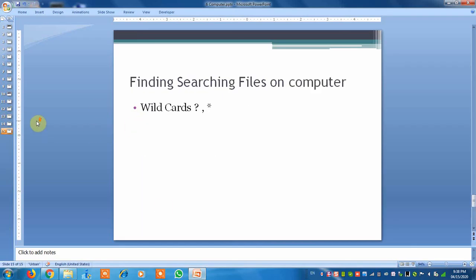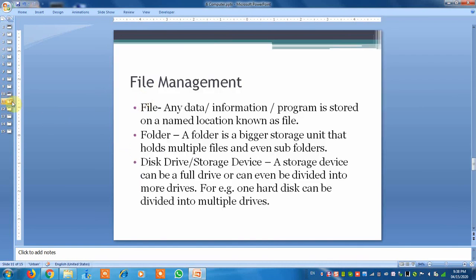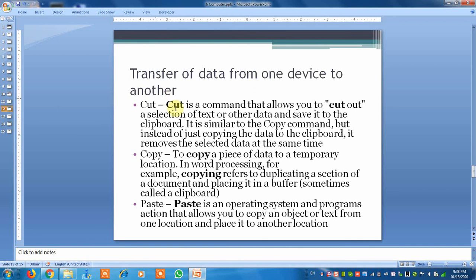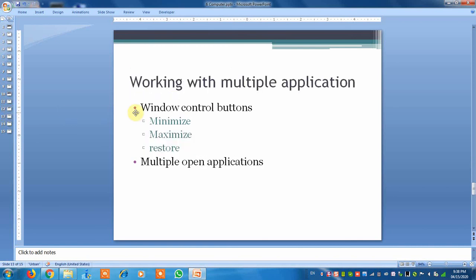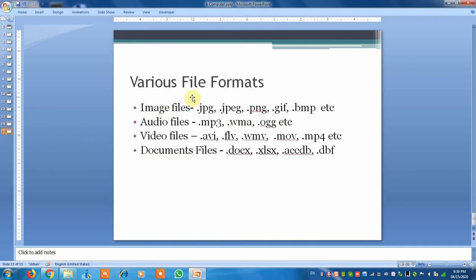So this is all for today's session, and what you have studied is what file management is, what a file, folder and disk drive are, then copy paste, and then you studied minimize, maximize and restore buttons, and then wildcards, question mark and star, and at last the various file extensions.